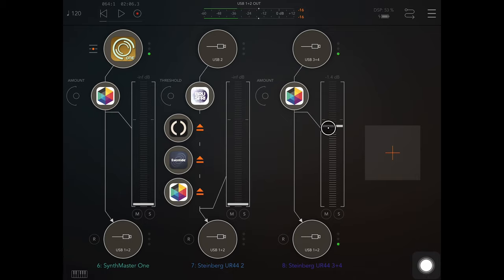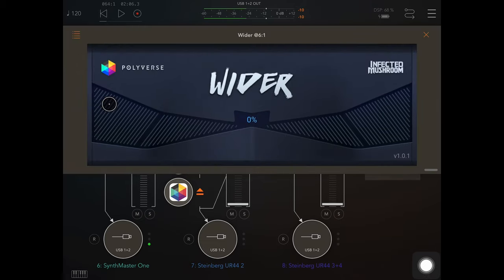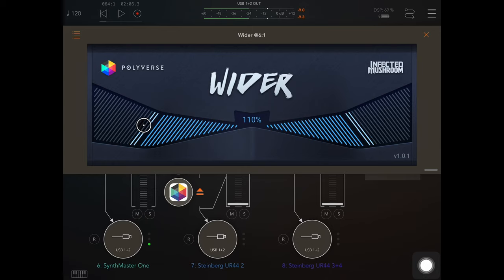Let's turn the piano down, and let's turn this up. So there's no widening on that yet, and it's a lovely sound anyway. So let's slowly add some widening there. Let me play a chord. Now you're making this pad sound massive.